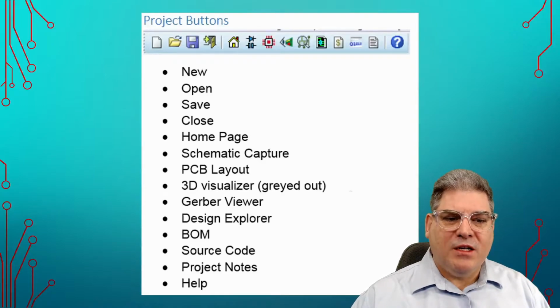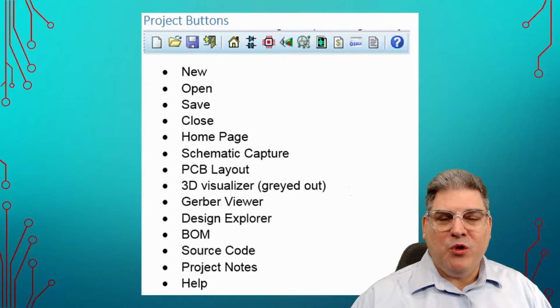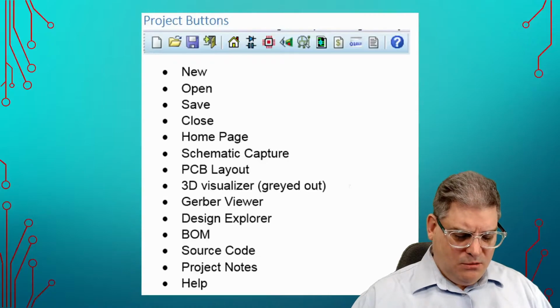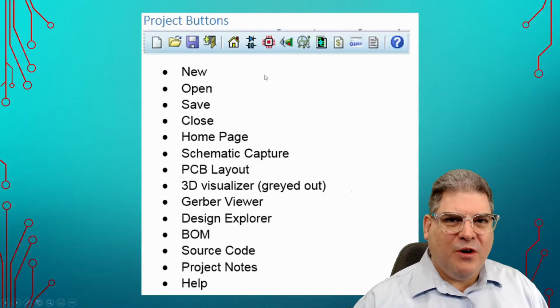We have the Design Explorer, a super powerful tool. We're going to really get into this a lot. This one's for your bill of materials. This is source code. So if you do actually write code in Proteus, this is where you would access it. Project notes has been increased a lot in its utility, and so we're going to touch on some new material with that. And finally, the help menu. We'll just not comment too much on the help menu.